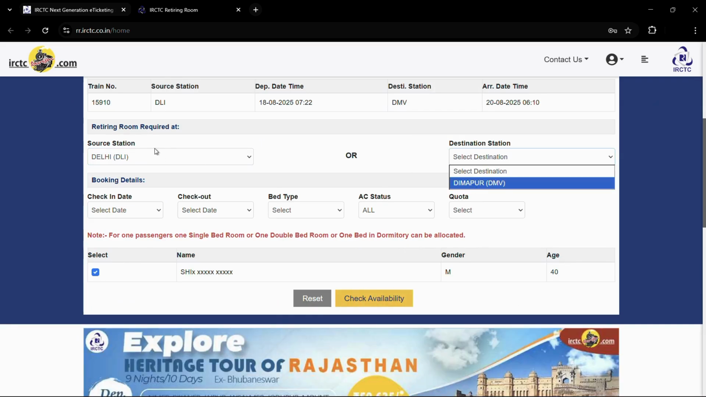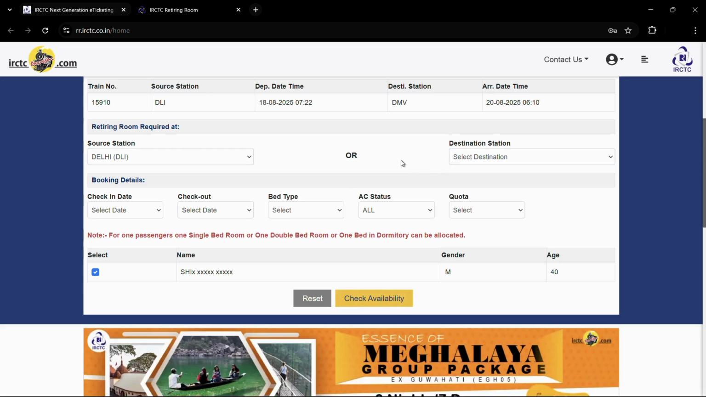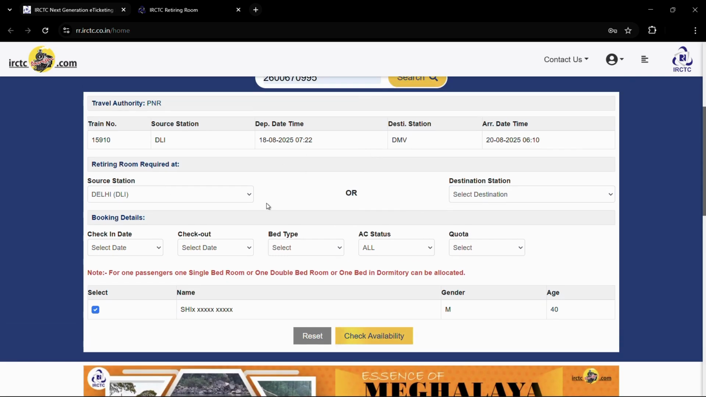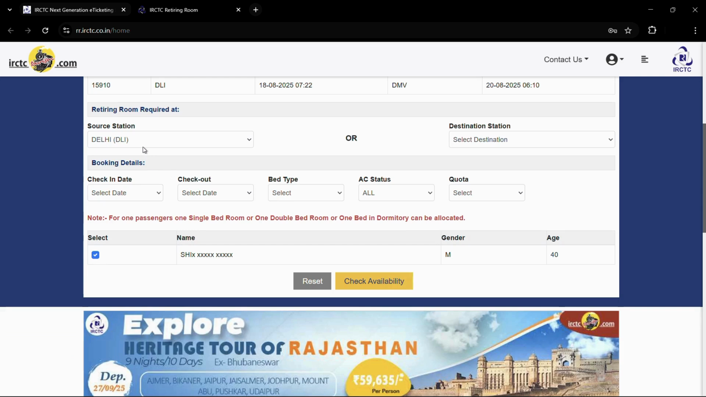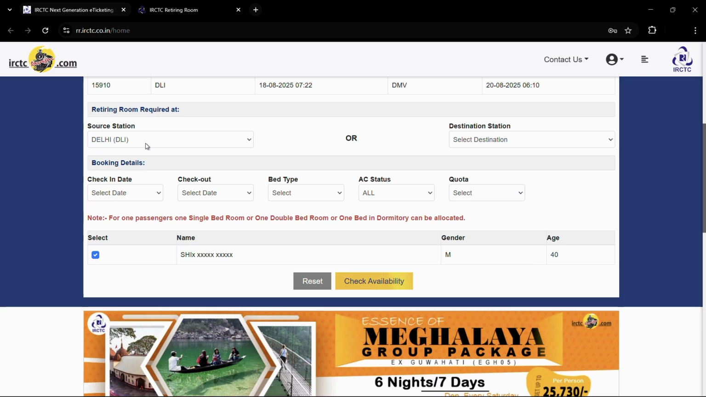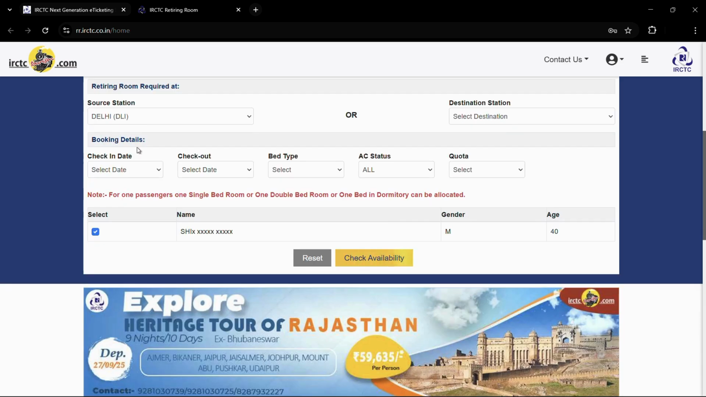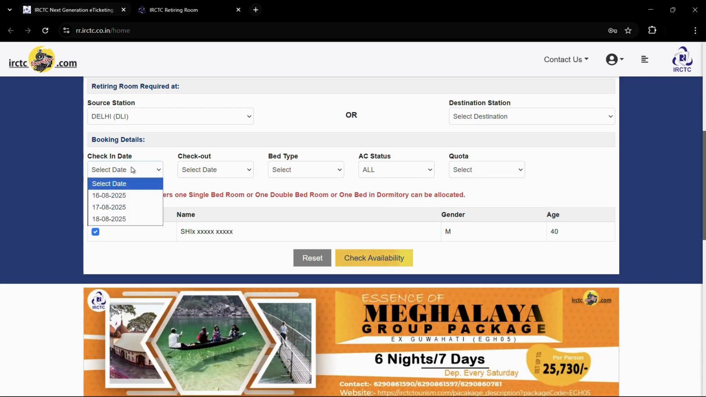You can choose any source station and then choose the destination station as well. You can either select the retiring room at the source station or the destination station according to your preference. Let's say if you want the retiring room at the source station, you can simply click on the source station, select the station, and then you will need to fill in the booking details. The first detail is the check-in date. You can choose the check-in date from the available ones here.